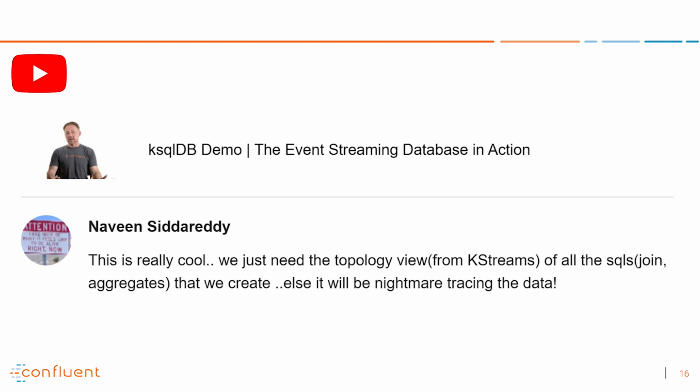Exactly. We just need the topology view from ksql streams of all SQLs, joins, and aggregates that we create. Otherwise, it will be a nightmare tracing the data. And as someone who works closely in a space where you need to trace the data, I agree that if you're not careful, it could become a nightmare. Yeah, I can't agree more. We will do something about it. This is something that even we face every day when we operate ksql, something to trace the data and the topologies. Just keep watching this space.